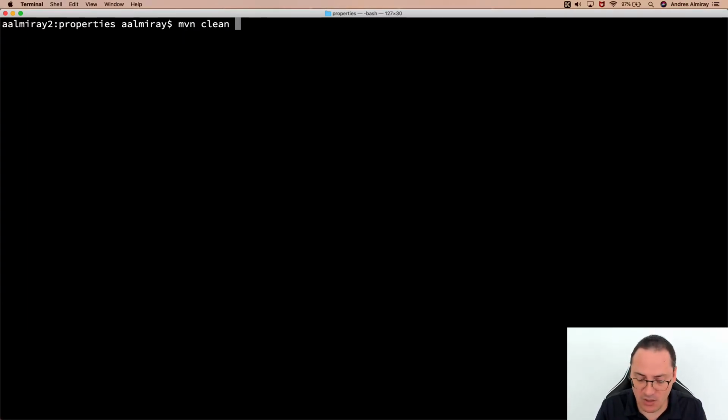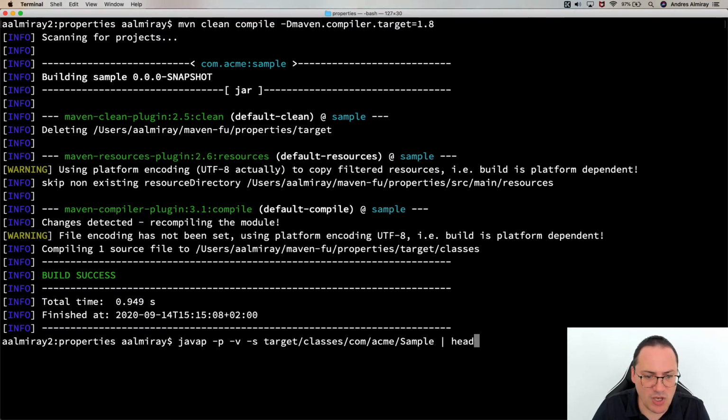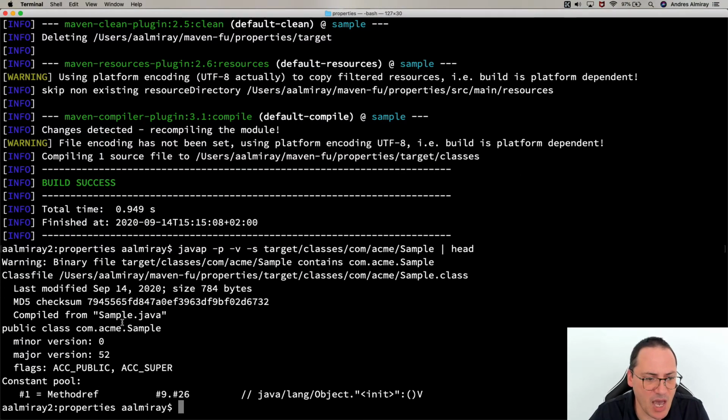Let's do a clean to make sure that nothing is there, and then compile to pass that property, maven.compiler.target. There is a typo here, and oops, and then we change this to 1.8. Then compile the code, and when we look again into the decompiled class, now we have major version 52, which turns out to be Java 8. Now, any property that is defined in your POM file can be overridden in such fashion. This will come in handy in a few moments. So let's go back to the slides.